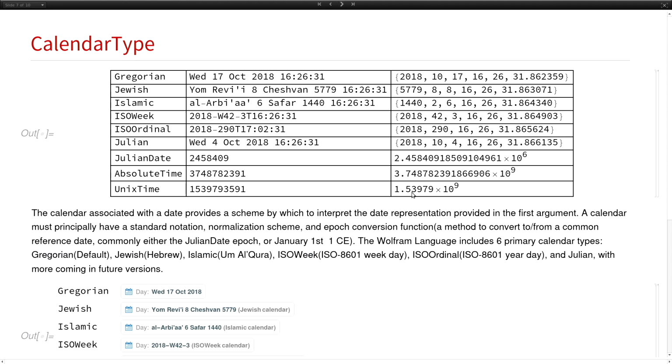For calendar types, we support a number of different calendar types within the language, and they all have different canonical representations.